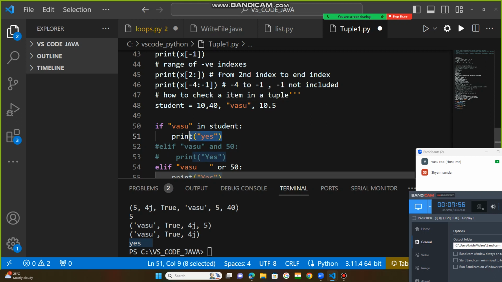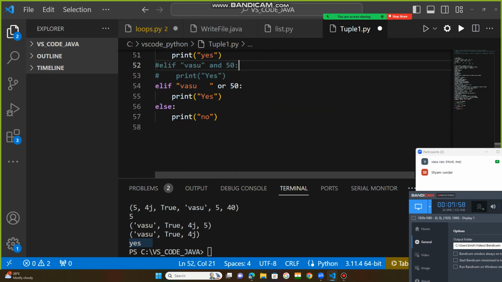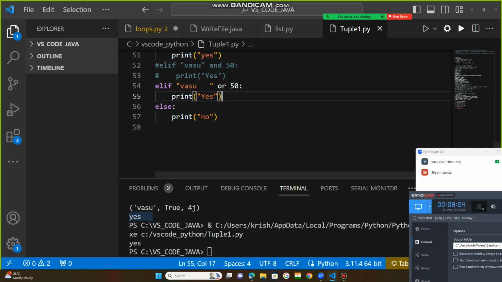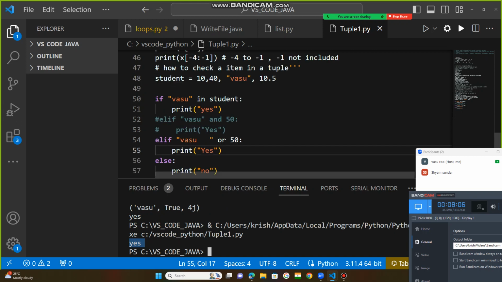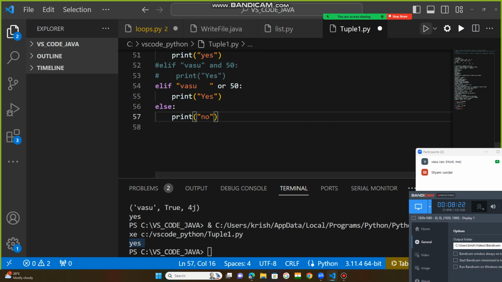So it prints yes, and then here I have given the white space. Now let us see what is happening here. Yes means this Vasu is present here, because there is no white space. If I had kept a white space, this statement would be wrong and it would go forward to the next statement. Here 50 is there, there is no 50. So we need to get no statement. Still we are getting yes.